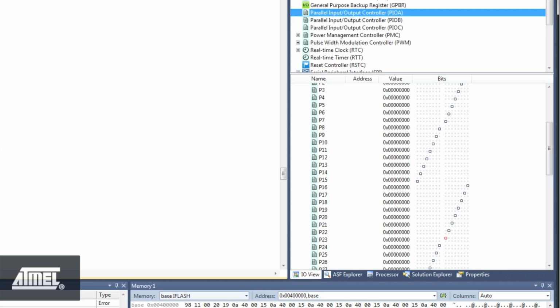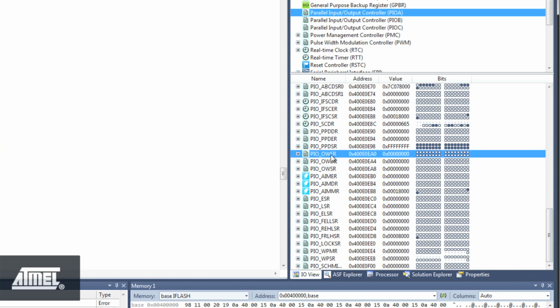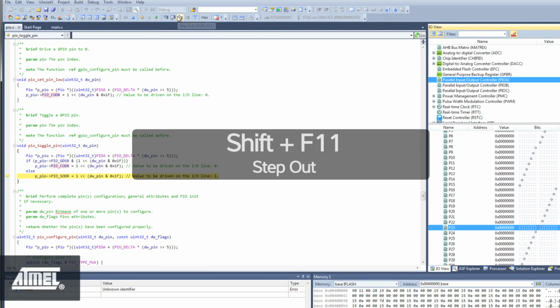Now, here's a really neat feature. We can actually control the LED directly by clicking on a register. But first we need to write a 1 to the relevant OWER, Output Write Enable register. Entering FF's will enable writing to all the port pins. Now we can control I/O directly via the ODSR. Clicking on PA23 in the PIO ODSR will toggle its value between 0 and 1, turning our LED on and off. Click Step Out to return from this function.